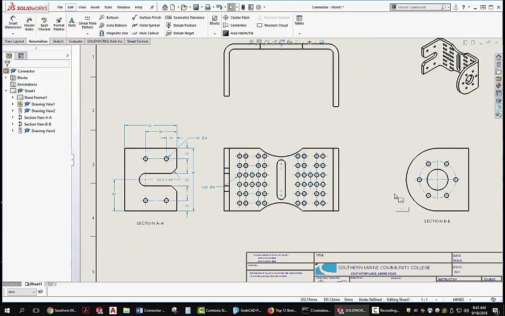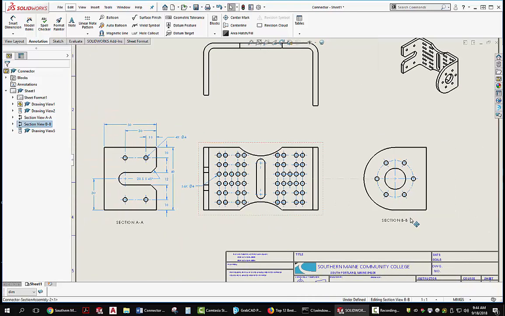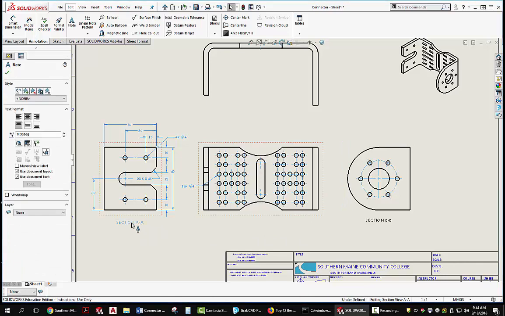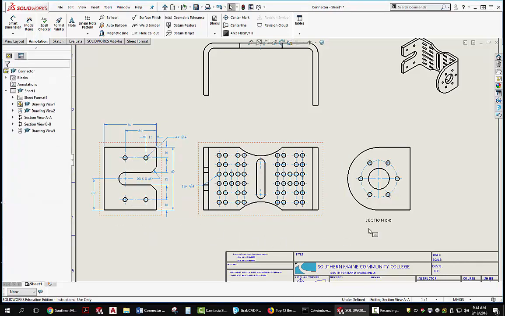Now go ahead and put the rest of your dimensions in. When you're done, make sure that you have spacing that makes sense. You don't need that section symbol right there, so we can actually hide that. Right click and hide that one.